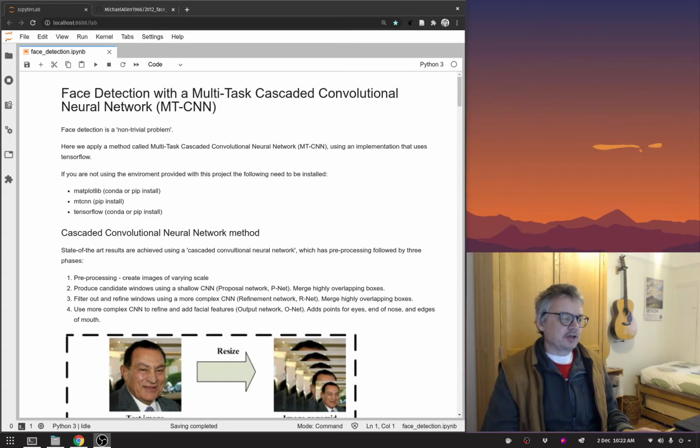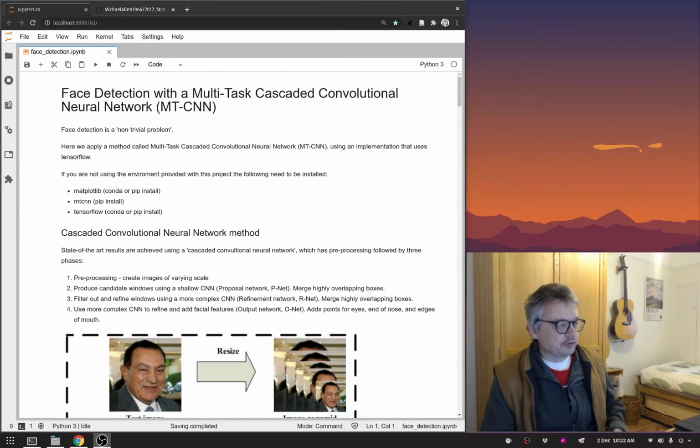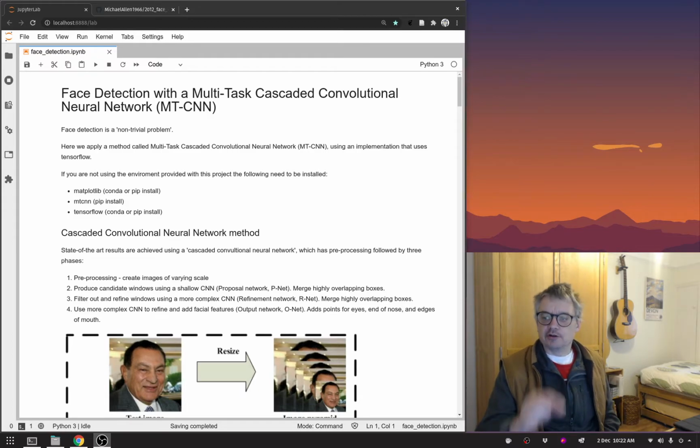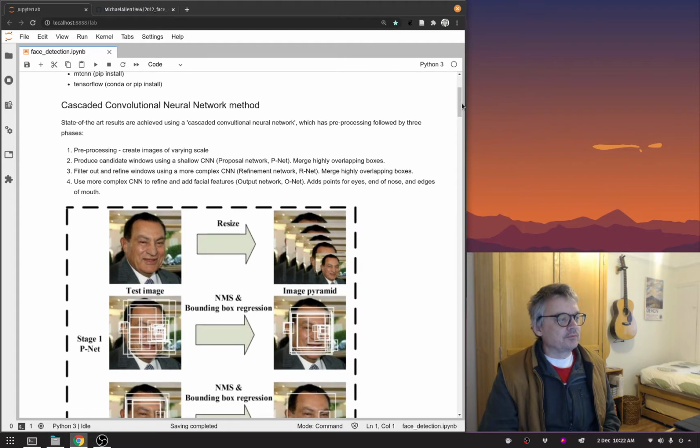So the method that it's going to use goes through four stages, and I'll link to a paper and also a blog post, which is where I got most of this, almost all of it from. Between the paper and the blog post, I've only added a couple of extra things to it. So it goes through four steps. Well, pre-processing and then three steps.